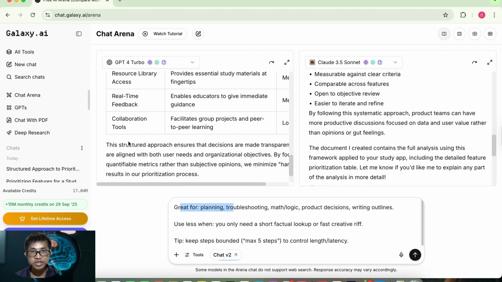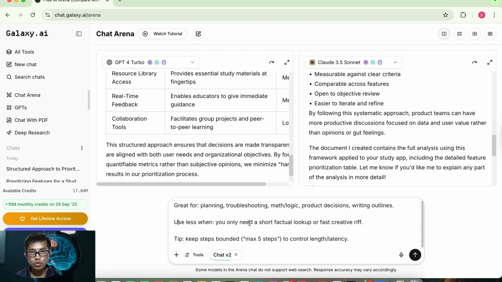So why do we use chain of thought again? Great for planning, troubleshooting, math and logic. You have a lot of math equations and logic where you need to get an answer. Product decisions, writing outlines. Use it less when you only need a short fact lookup or a fast creative idea. So keep steps bounded. Keep everything to a maximum of 5 steps to control the length and latency. So don't go more than 5 steps at a time.